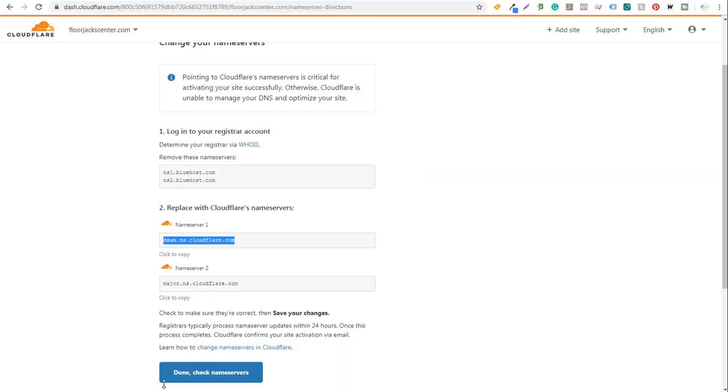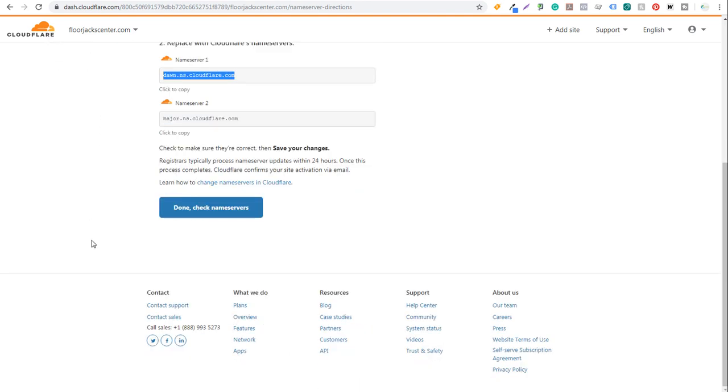If you want to learn a little bit more about how Cloudflare works and their content delivery network, I highly recommend just checking out their website. If you scroll down here, you can see what we do, overview, features, and exactly how Cloudflare works.